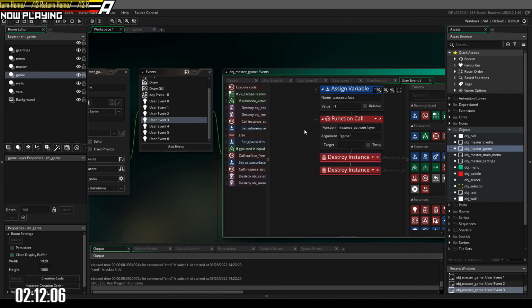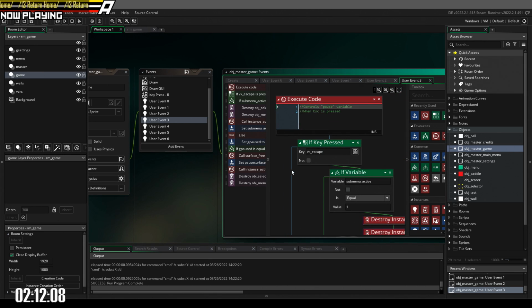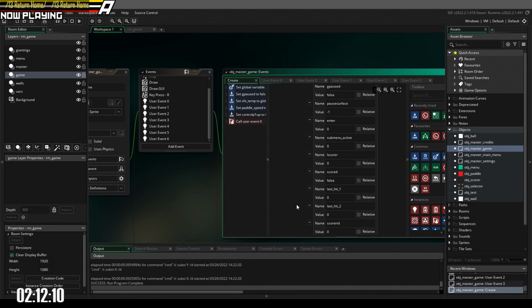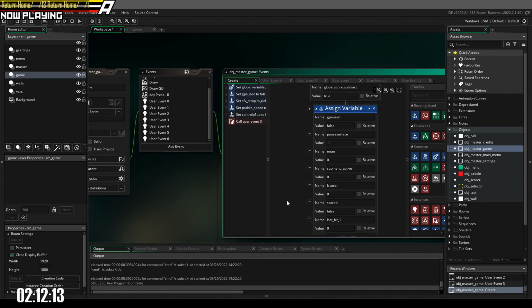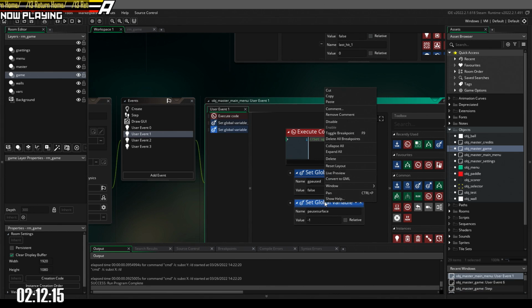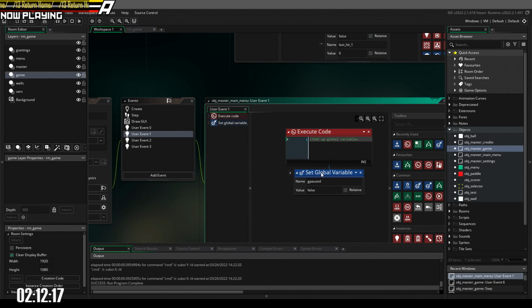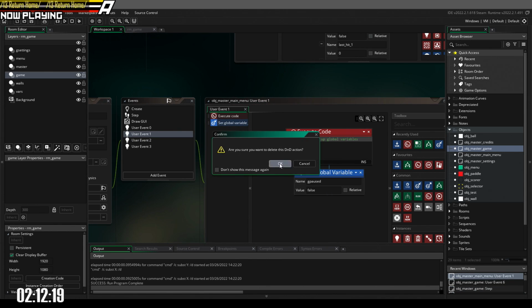I don't know if I do. Yeah, no, this isn't a global paused. I'm not using a global pause variable here. I'm using just a regular pause variable. Gpause and pause surface right there. Yeah, I don't need these anymore. How about that? Completely deprecated.